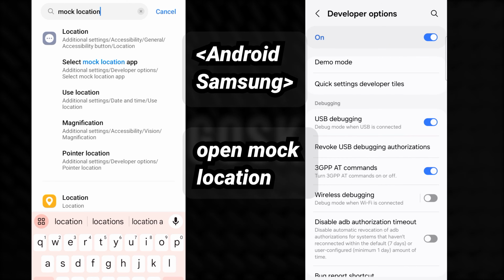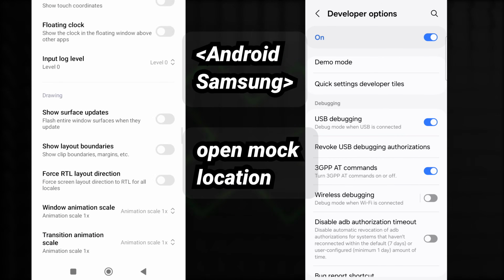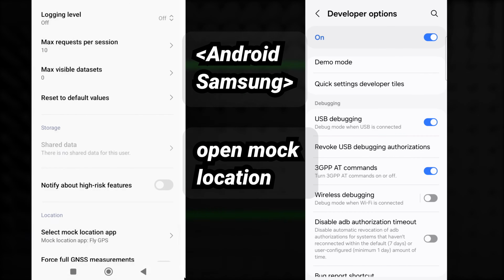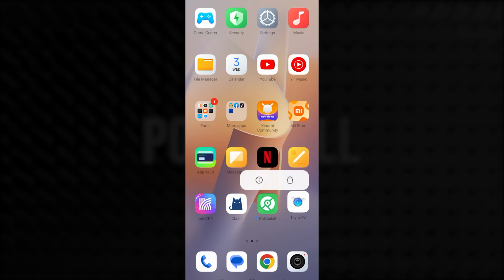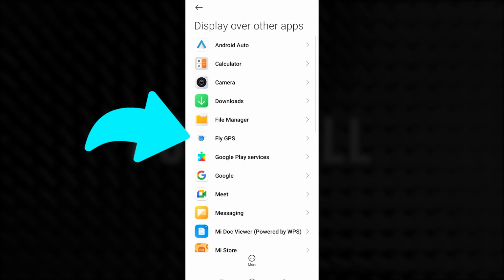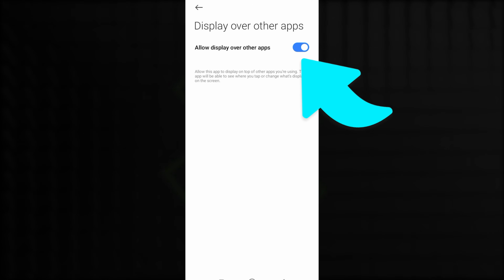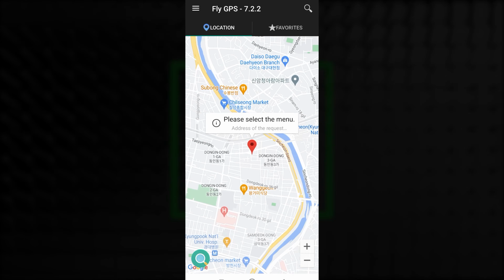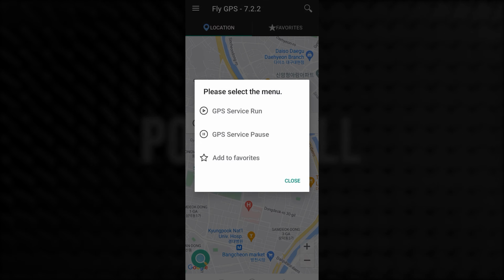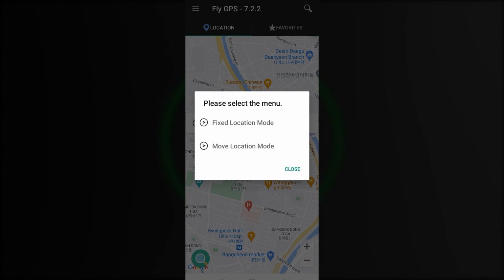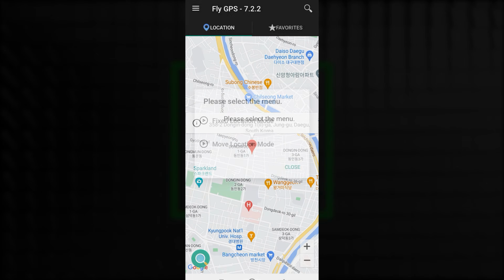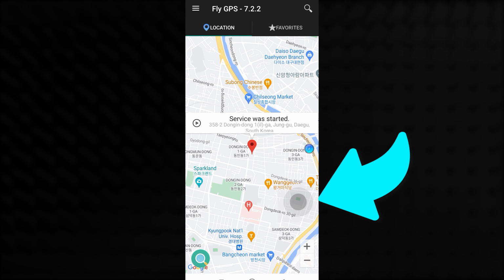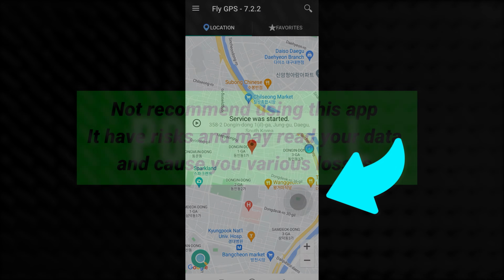Then search for Mock Location app and select Fly GPS. Then open the Fly GPS app. Choose a location, and then hit on the Please Select the menu pop-up. On the next pop-up, select GPS Service Run, and lastly, select Joystick Location Mode. With this, you will have spoofed your location, and will have enabled Fly GPS Joystick Pokemon Go.